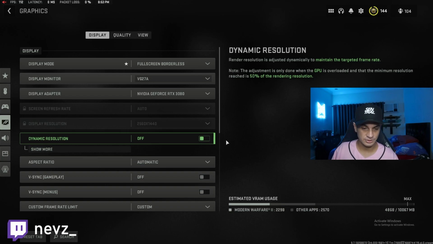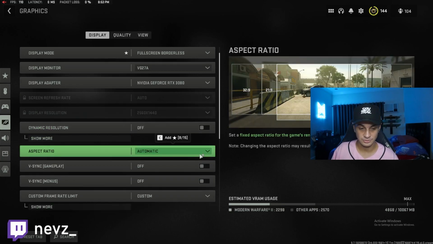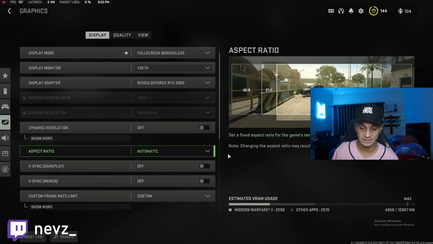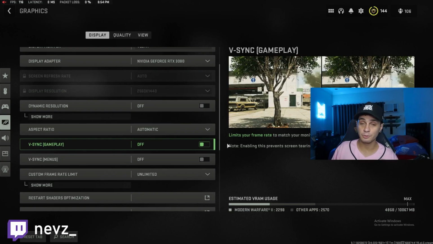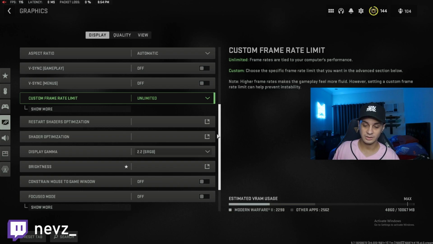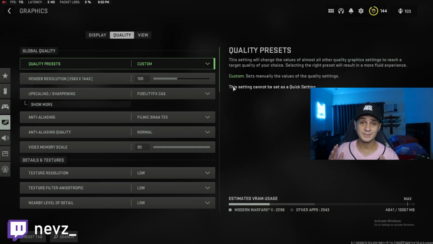Next, we have dynamic resolution. I have it off. Aspect ratio automatic. I've got my VSync off. Then I have my custom frame limit. You want to have this at unlimited. Then here are my other settings for display. Let's move on to quality.